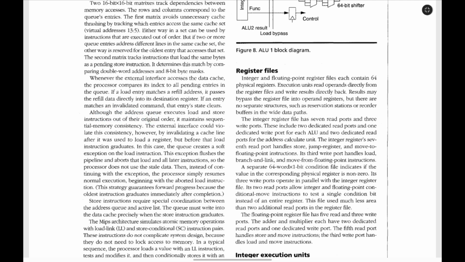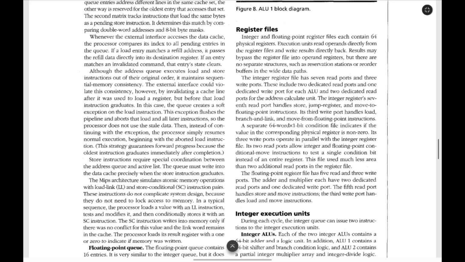The address queue executes load and store instructions out of their original order, yet it maintains sequential memory consistency. The external interface could violate this consistency, however, by invalidating the cache line after it was used to load the register, but before that load instruction graduates. In this case, the queue creates a soft exception on the load instruction. This exception flushes the pipeline and aborts the load and all later instructions, so the processor does not use the stale data.